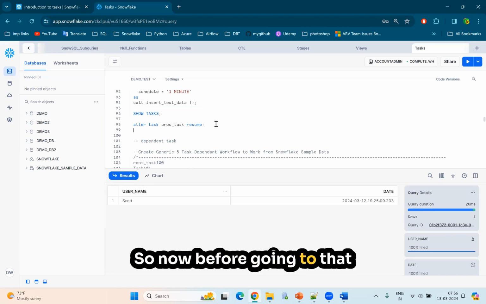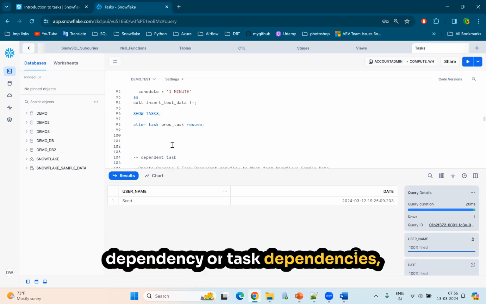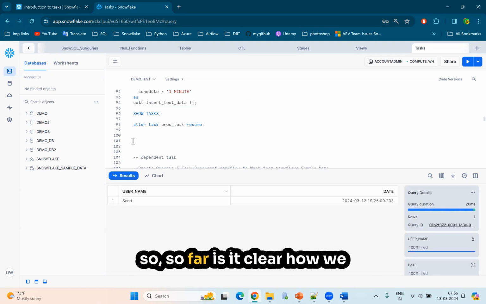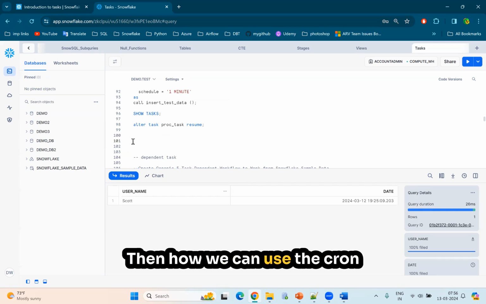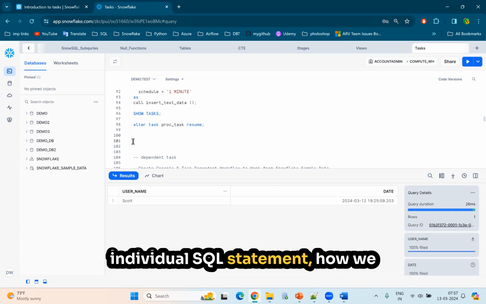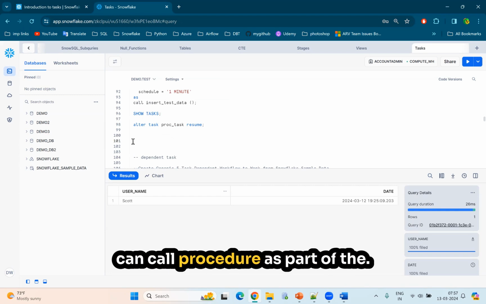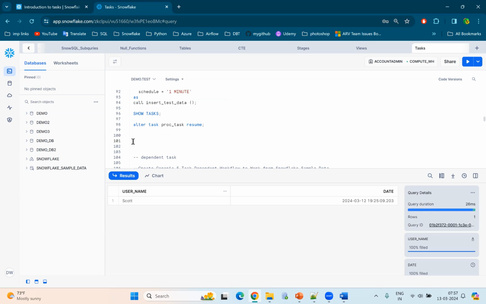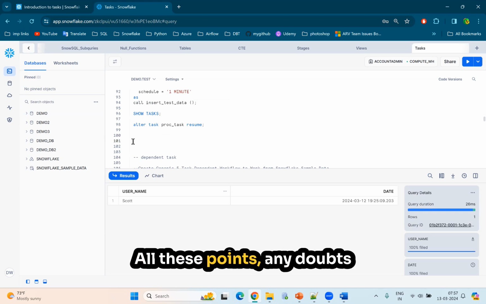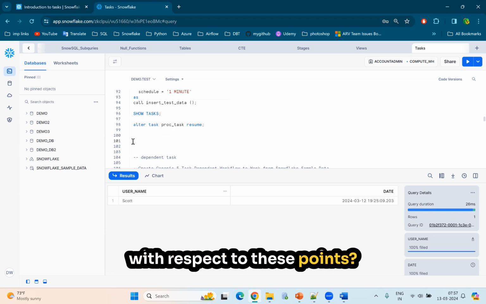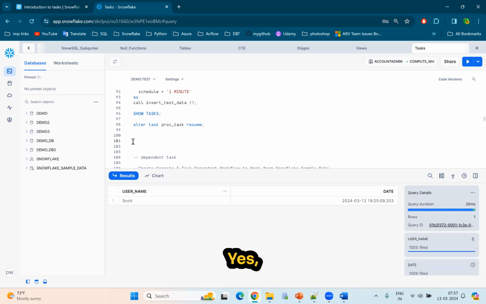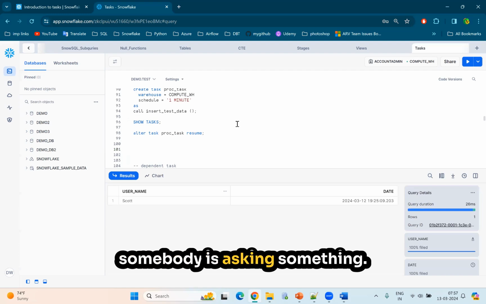So now before going to the dependency or task dependencies, so far is it clear how we can create the task, how we can use the standard schedule, then how we can use the cron expression, how we can call an individual SQL statement, how we can call a procedure as part of the task? Is it clear, all these points? Any doubts with respect to these points? No, sir. What about the others? Yes, if somebody is asking something.